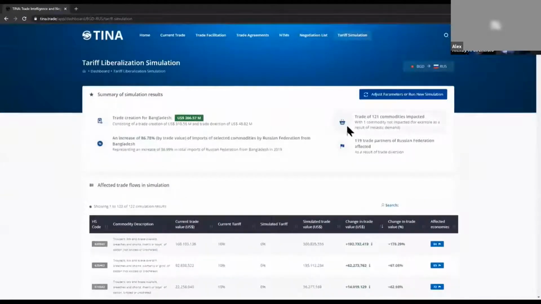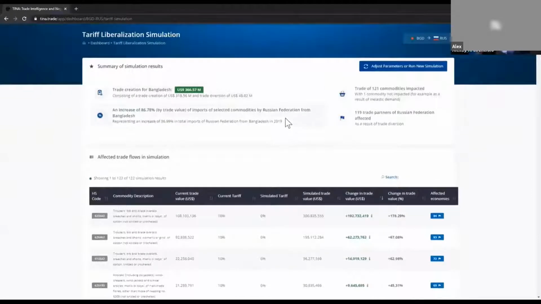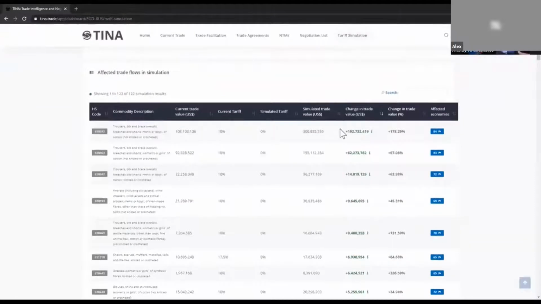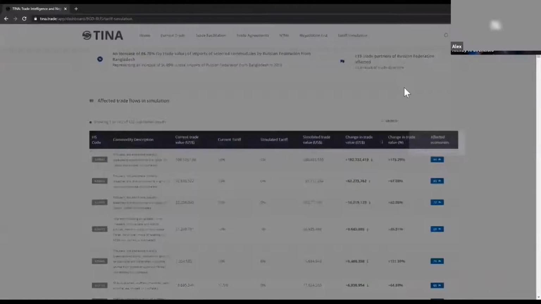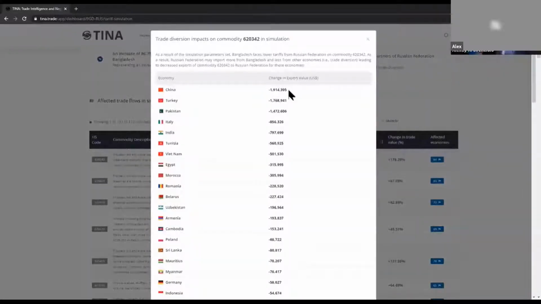And very quickly, TINA calculates that the impact of removing tariffs on all those products will be an increase of about 40% of imports of Russia from Bangladesh, based on the 2019 figures. You can see the biggest increase comes from this particular HS code, going from a 10% MFN tariff to a 0% tariff. You can also see the effect on third-party economies through trade diversion. So if you click here, you can see these are the countries that have been impacted by this trade agreement between Russia and Bangladesh. China, in this particular product, would lose nearly $2 million.